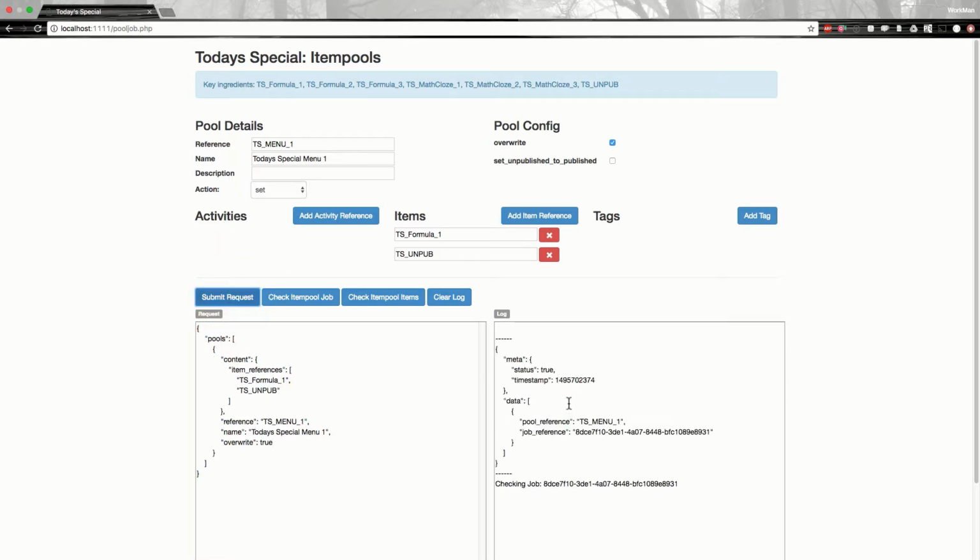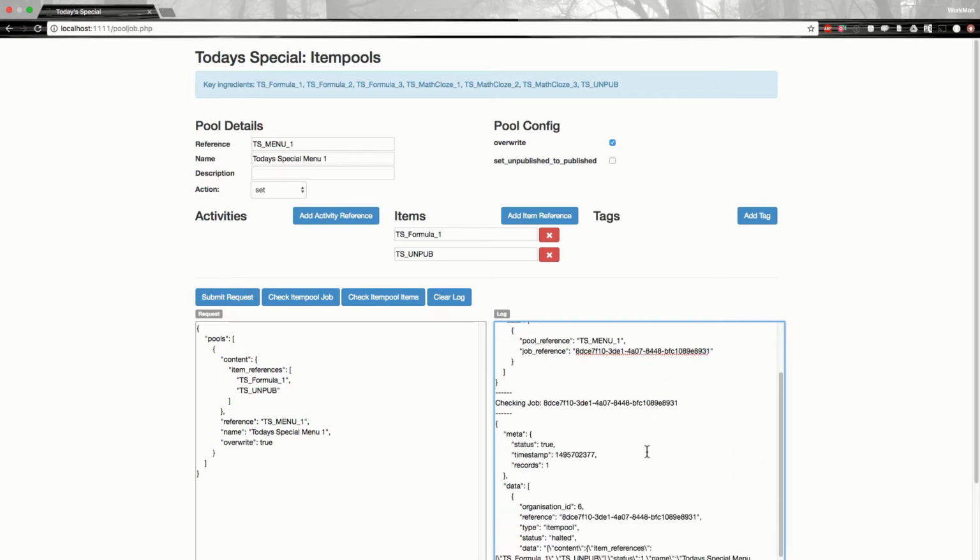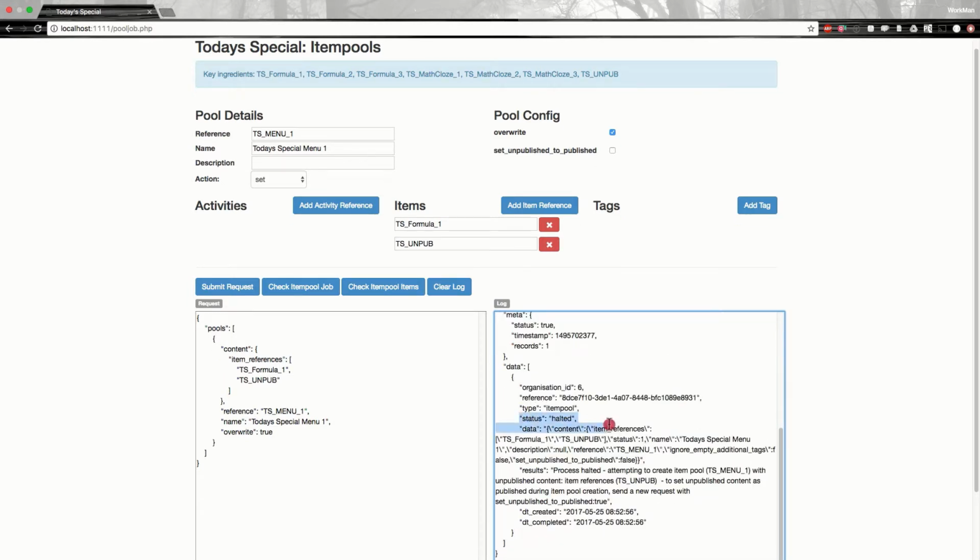Now, this is familiar from when I sent off a request to the item pool service before and got a job reference. We're now, once again, checking the job reference in the background. And lo and behold, our job was halted. This time we see a result. We get to know that there was a process error. We attempted to create a pool with unpublished content.